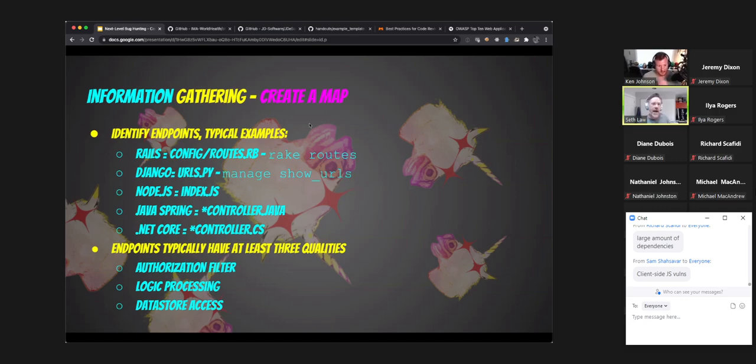So we're creating a map. And these are all just examples of how you actually pull some of this out. It says Node.js index.js. That may or may not be, it might be app.js, because you can start from anywhere. Django and Rails are pretty well defined. Any of those web frameworks are very specific about where they start, so it's a lot easier to jump into. Java and .NET depend on the framework. Like Java Spring, there's usually a controller folder that you're looking for, and .NET has a controller as well.